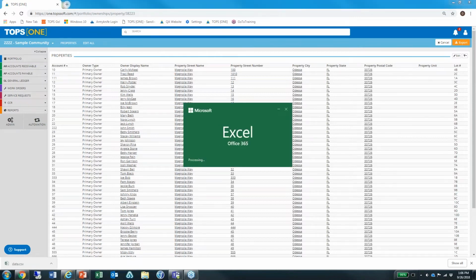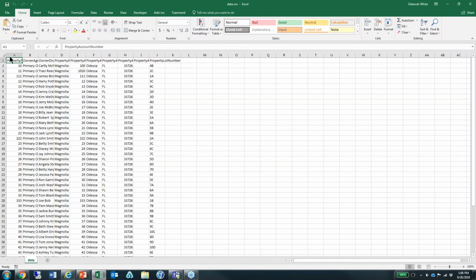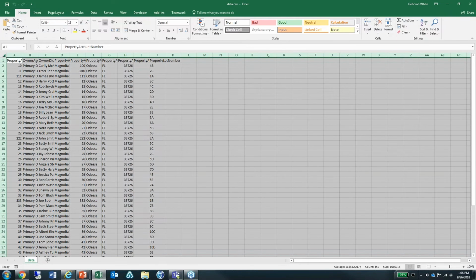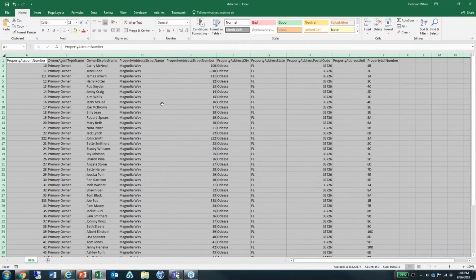Normally, they will open automatically in Excel. And again, you can see the export options here. This in itself is a nice report, especially for those of you that are Excel lovers and would like to customize these on your own. All right, I'm going to close my Excel spreadsheet and go back into TOPS.